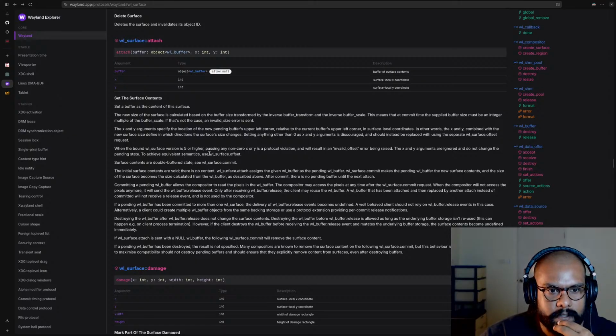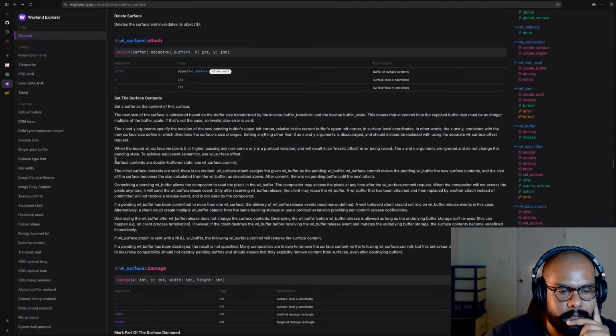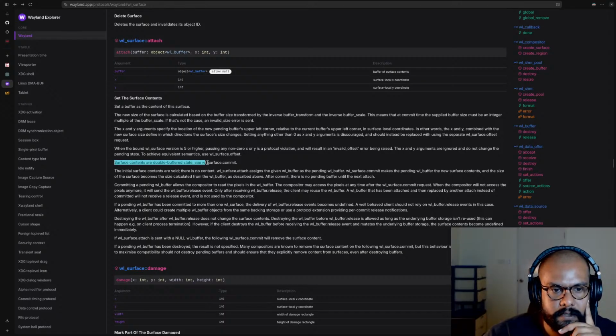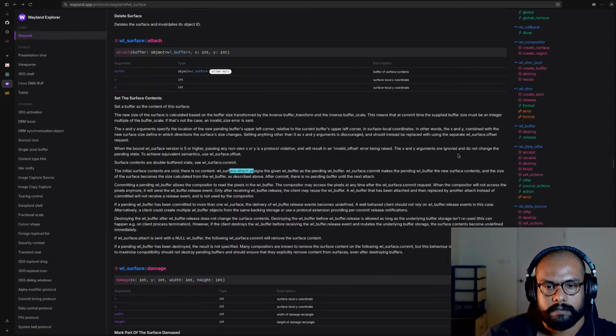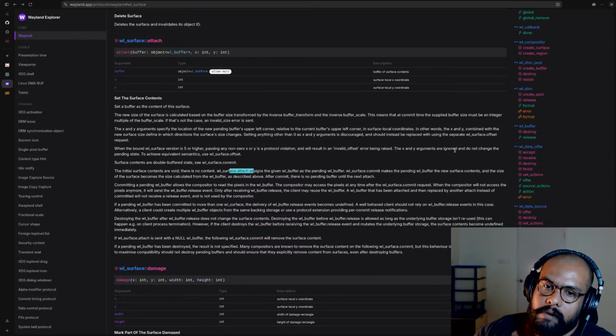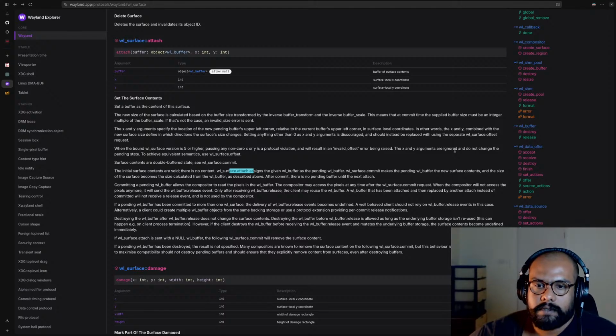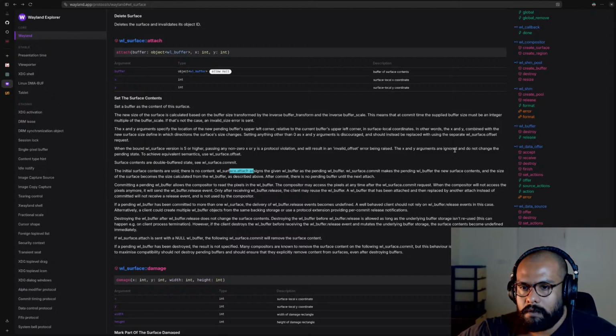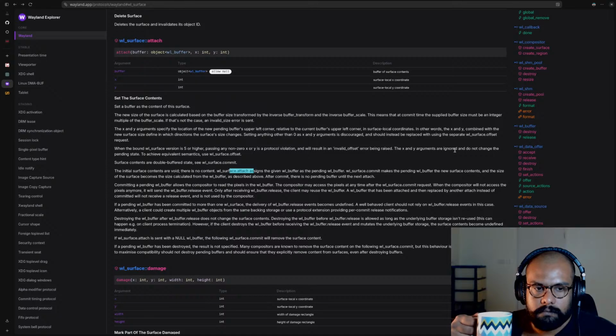Achieve equivalent semantics, use wl_surface.offset. Surface contents are double-buffered state, see wl_surface.commit. The initial surface contents are void. There is no content. wl_surface.attach assigns the given wl_buffer as the pending wl_buffer. wl_surface.commit makes the pending wl_buffer the new surface contents and the size.